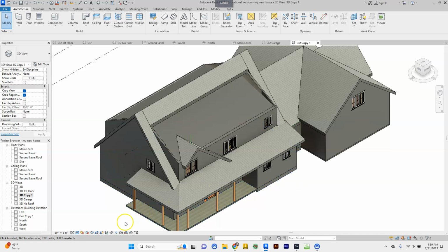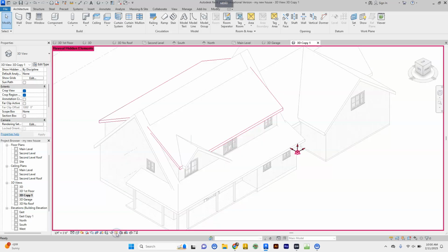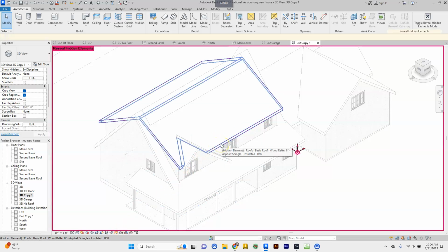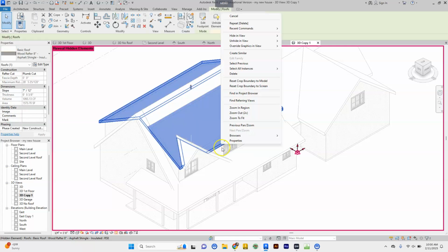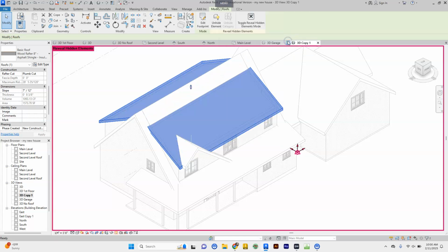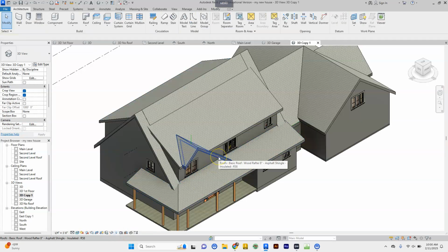So how do I bring it back? I can actually go down to this teeny tiny bar down at the bottom, and I'm going to click on Reveal Hidden Elements. It looks like a little light bulb. And now my roof that I hid is going to show up, so I can select it, I can right click on it, and I can unhide view. And I can unhide it, and then I can click on my light bulb again, and the roof is back.